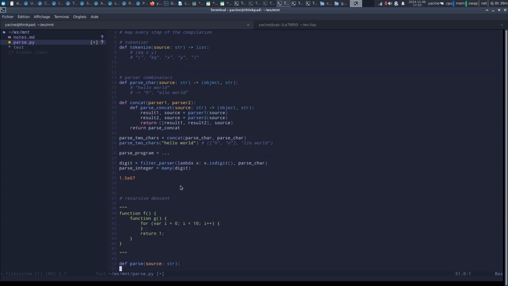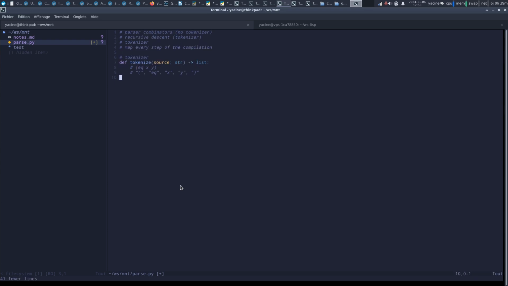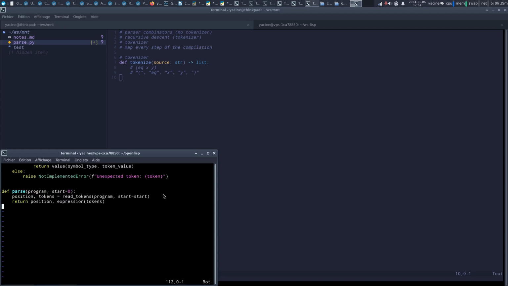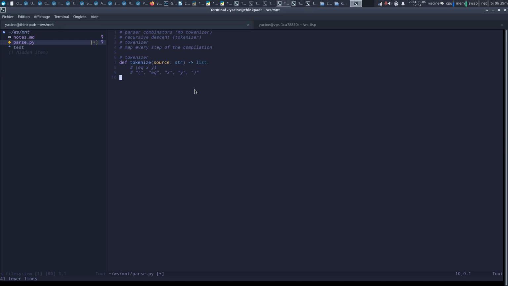So I'm going to use recursive descent as a parsing algorithm, and I don't want to copy my old code as it is, because that would be cheating. I'm going to try to implement it from scratch, even if I already know how it works. Before the tokenizer, I want to add another step, which is the source mapping. Let's do it that way.